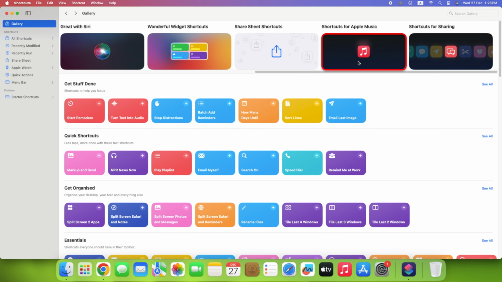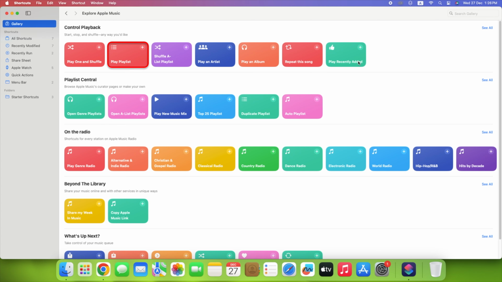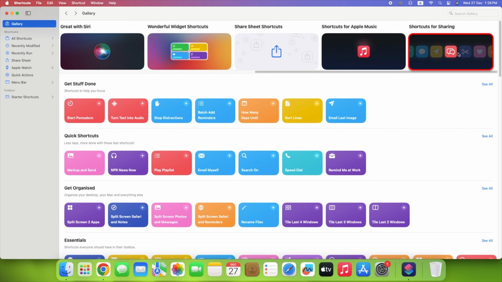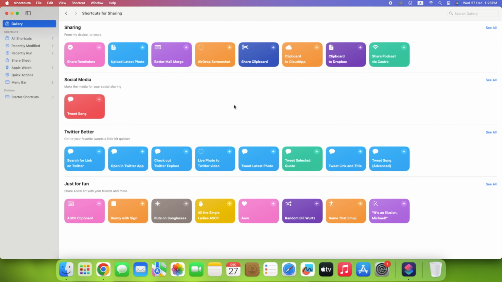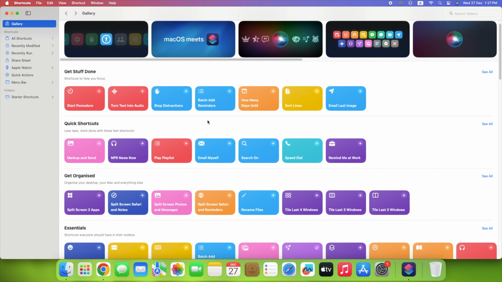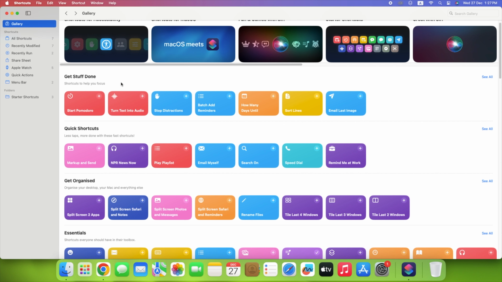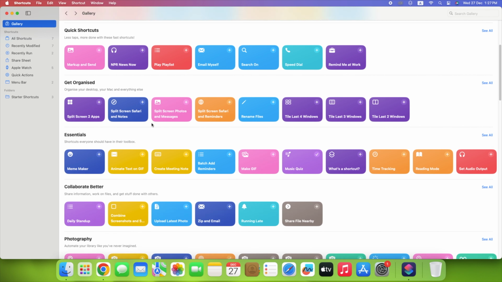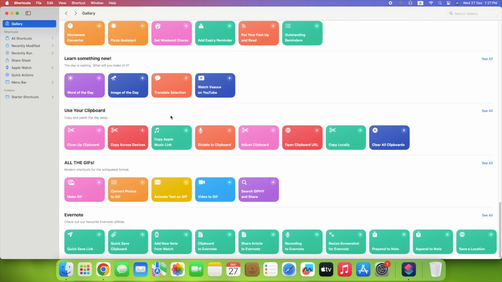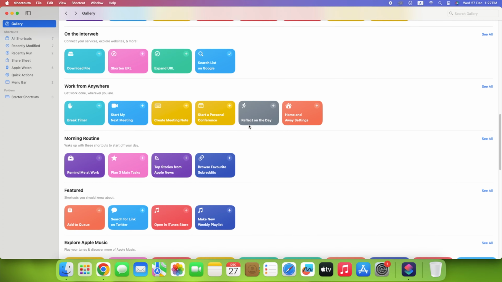Shortcuts for Apple Music, for everything Apple Music. Open genre playlists, play an artist, share your week in music, and much, much more. Shortcuts for sharing. These shortcuts will make sharing content with others a tad easier across apps, from Mail to Instagram and AirDrop. There are also more collections in the Gallery. Most of them are about productivity. Get stuff done, get organized, work from anywhere, and a slew of others are among them. After you've explored the Gallery and its shortcuts, you may begin creating your own. It doesn't take long to understand the reasoning behind them, and we'll go over everything later.